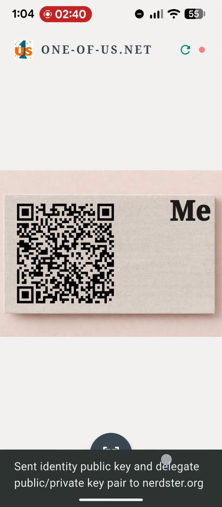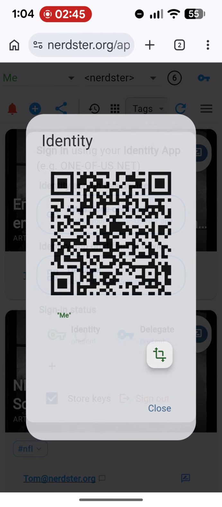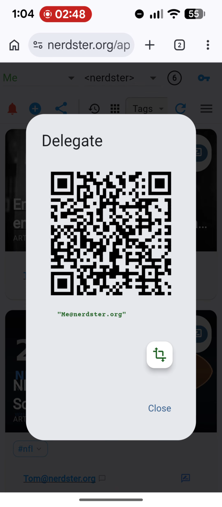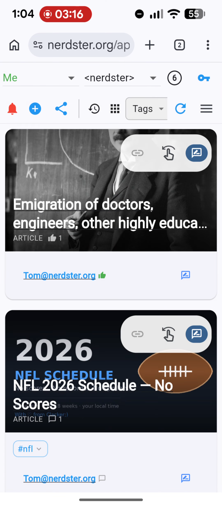We see that animation, this little notification. And then over here on the Nerdster side, we can see that the identity key and the delegate key have been sent over from the identity app. The reason for these delegate keys is we want to use hundreds of services: Reddit, New York Times comments, Wall Street Journal comments, Maps, Uber, Airbnb. We want to be ourselves on all of them, but we can't give them all our private key. And so we give them a delegate key, and we sign off using our own private key, our identity key, that represents us there.